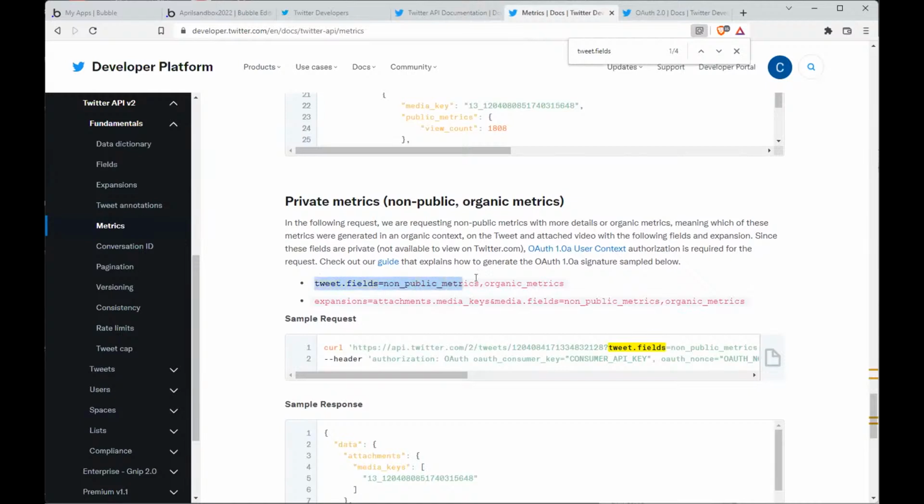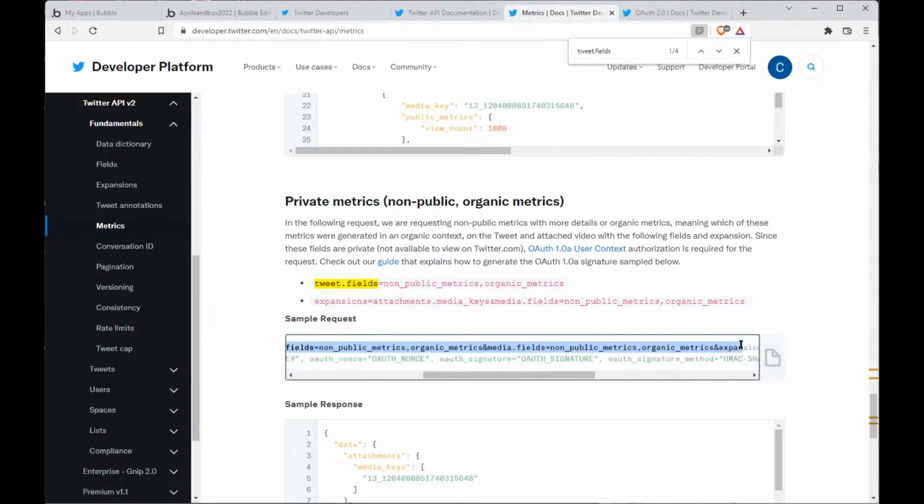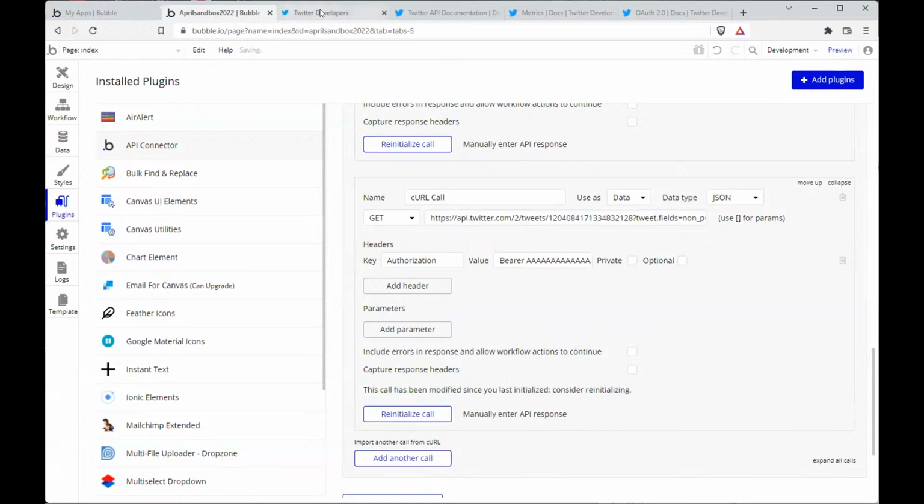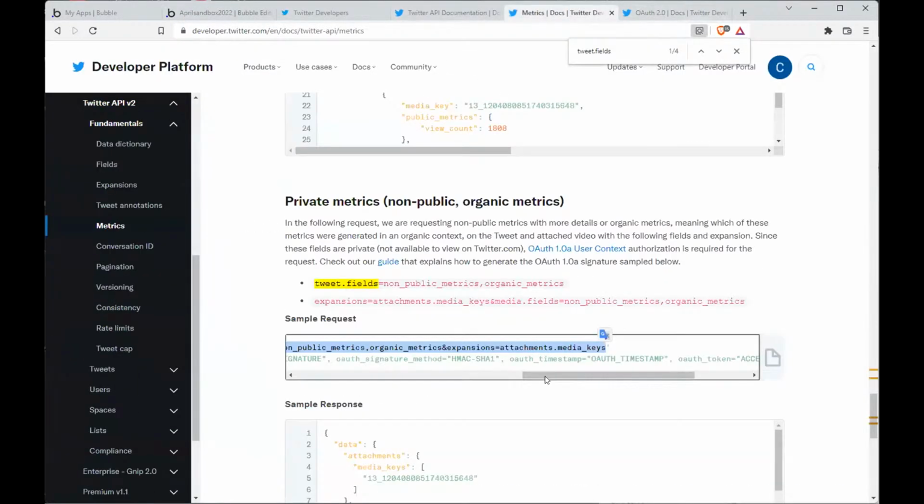So if we're adding non-public metrics, let's do this. This should be interesting. So we'll actually take the entire call here. So what exactly are we doing with this? We're looking for non-public metrics and organic metrics. We're also going to be looking at media fields as well. And we're looking at the media attachments, we're looking at those metrics as well. And so it should send us this information.